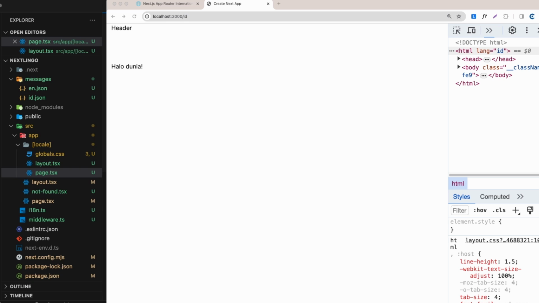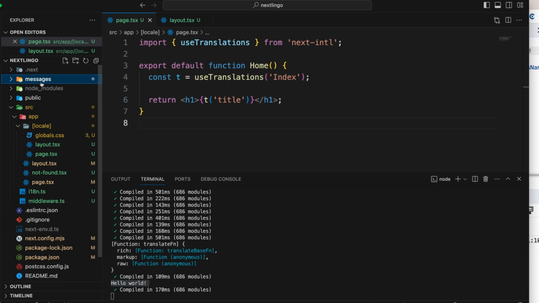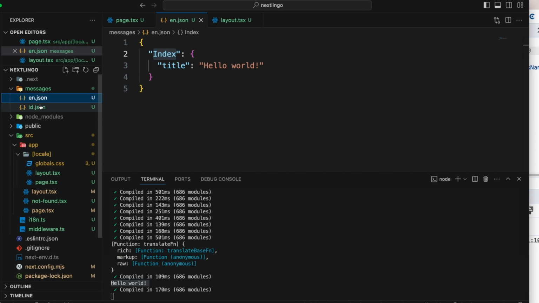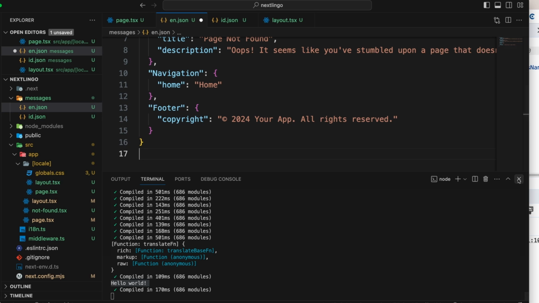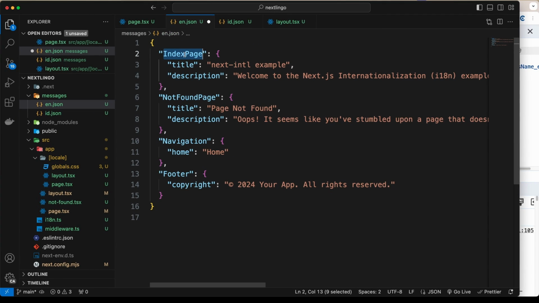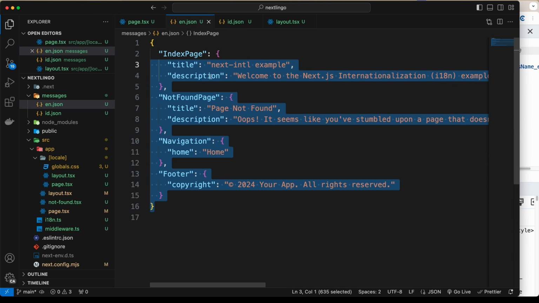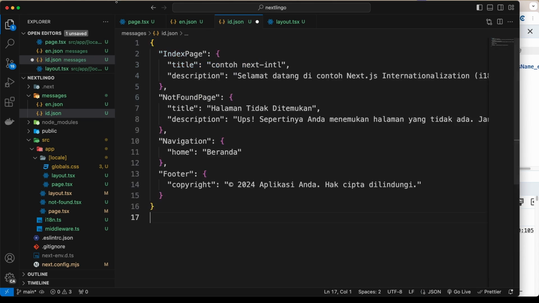Really cool. So now I'm going to update the messages value in here, the English and then the ID. So let's go with the English first. I just want to copy and paste what comes from my final project and paste that right here. Close the terminal. As you can see, for the index page, we have the title and description. For the not found page, we have this title, description, navigation, and then the footer down here.